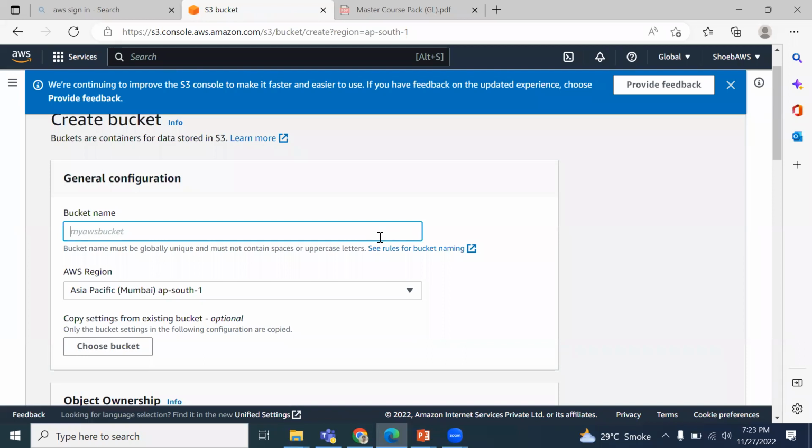S3 is Simple Storage Service, as the name suggests. Here, if I create an S3 bucket, then I can store various data files in my S3 bucket. I can store a PDF file, Word file, presentation, or whatever file related to my IT operation. I can give the name of my S3 bucket, like my first S3 bucket.